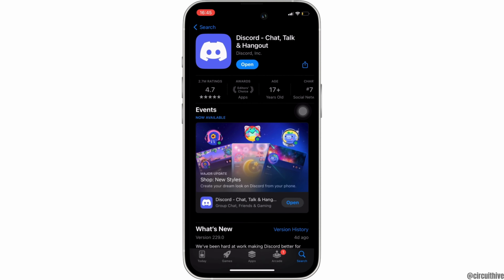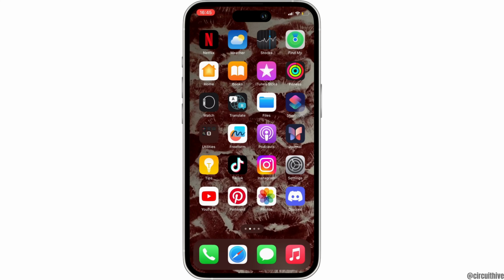Right here, instead of Open, if it shows the option of Update, then the application is not up to date, and it might be one of the reasons that you are facing some issue. In this case, all you want to do is tap on Update and update your application to the latest version.